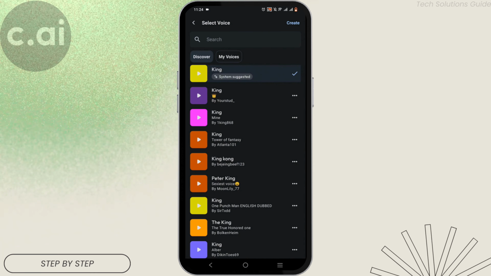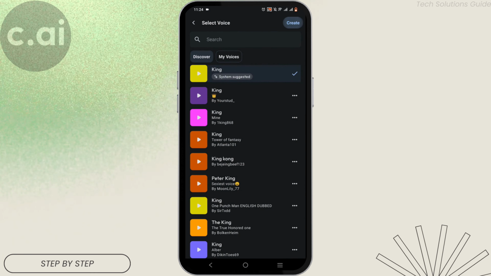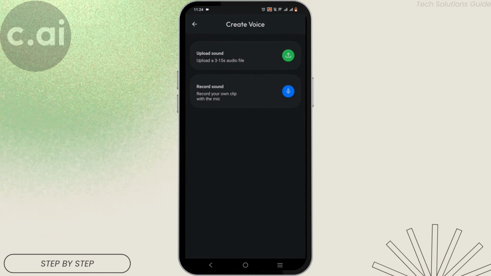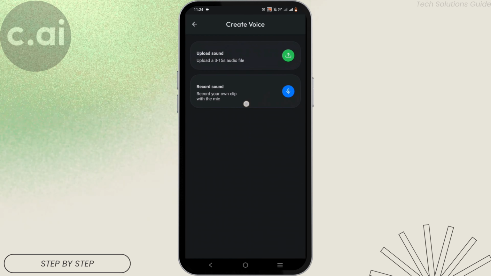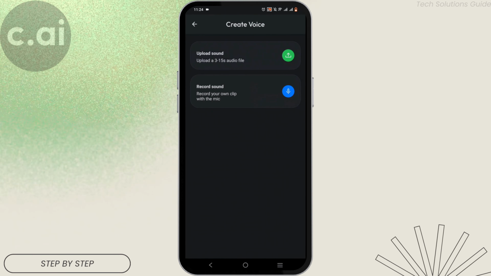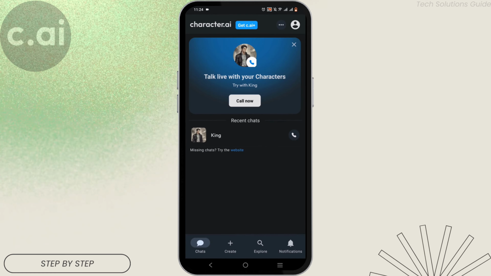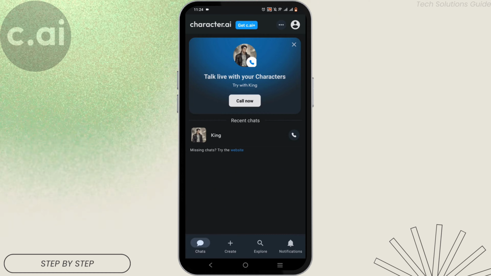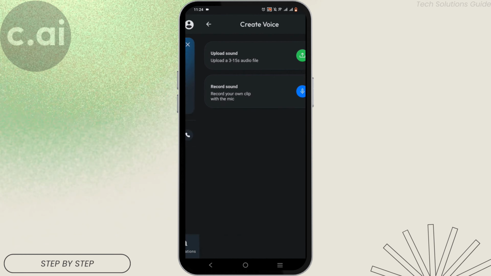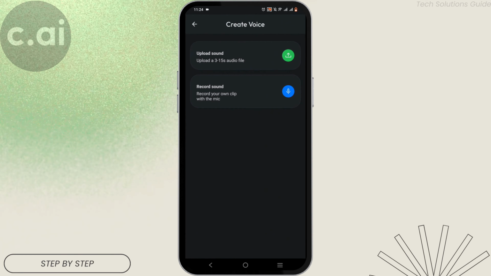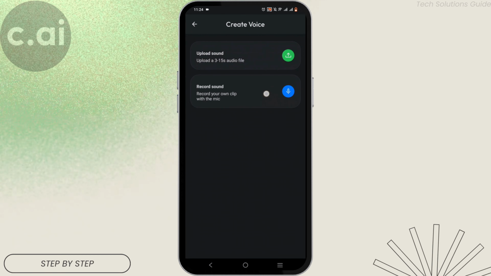If you want to add your own, tap on the Create button. Here you will get the chance to upload a sound or record a sound of your own. Then you can give voice to your character. If you want to add just the voice, you can tap on the Create button and click on Voice, where you can upload the sound or record yourself.